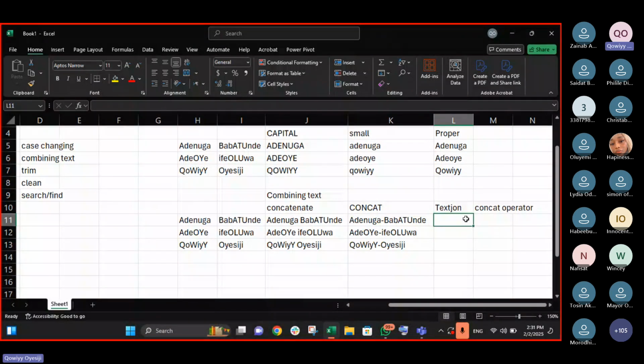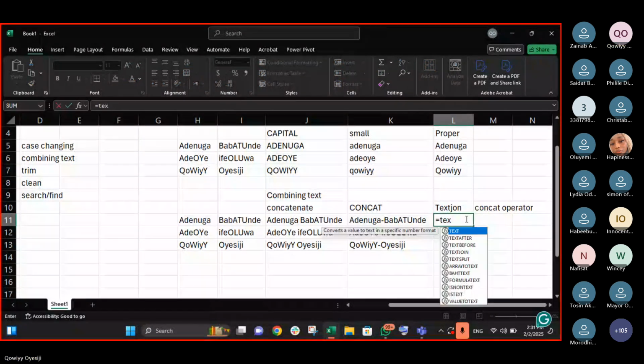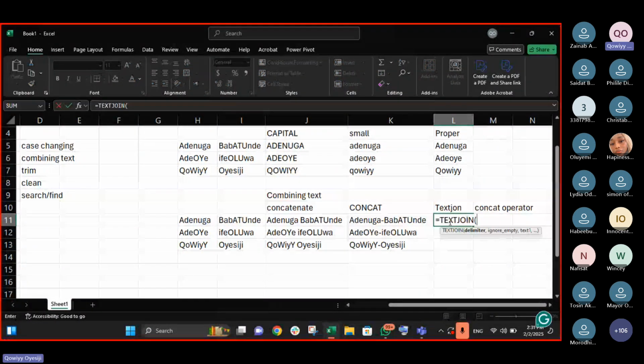So how does it work? This is TEXTJOIN, and this is its own syntax. The first thing it asks is what delimiter you want to use. I'm going to select the delimiter first, then what I want to use. What we call a delimiter in Excel is anything at all you want to use to separate two cells.